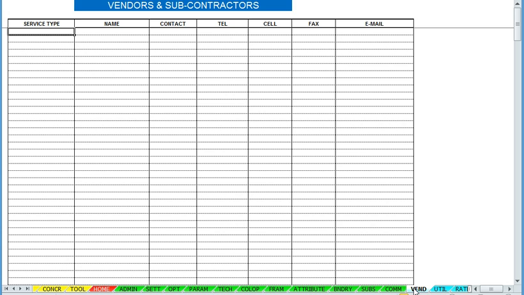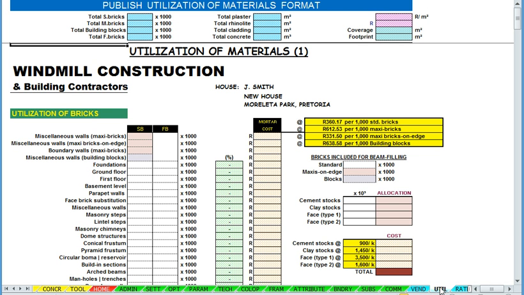Vendors and subcontractors. Here you can log a list of your favorite suppliers and subcontractors. Utilization of materials. This is a record of the quantities and application of 14 different categories of building materials.